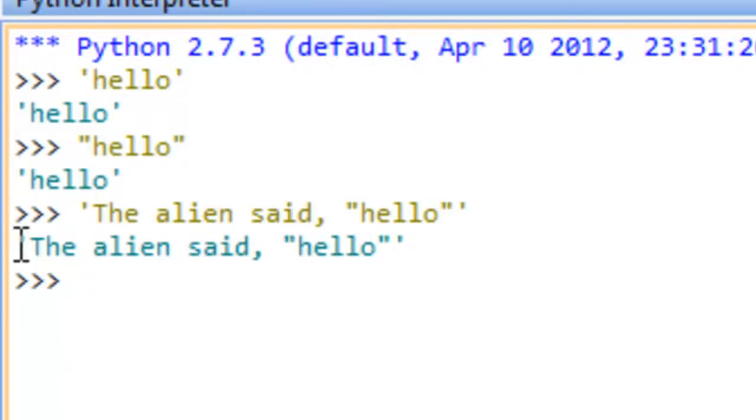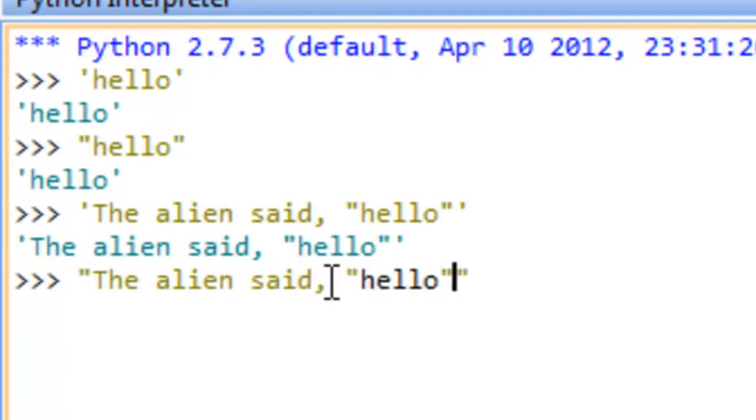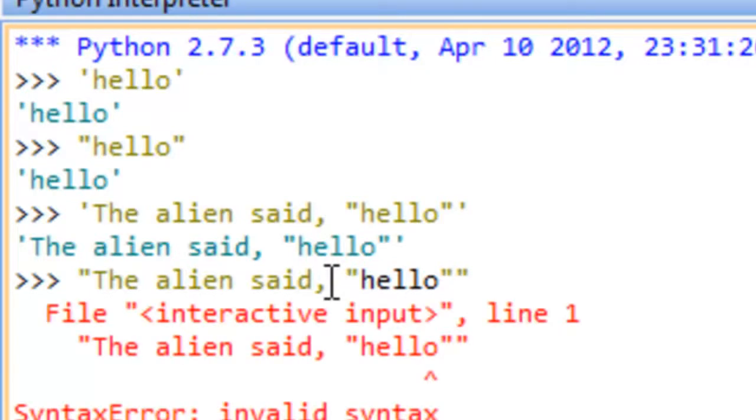So we had this open single quote, close single quote, and then within that, we were wanting to quote what the alien said. The alien said hello, and we put that within double quotes, and that's perfectly fine. Now, if we try to do this, where we say double quote, and maybe did the same thing, the alien said, comma, double quote, hello, double quote, and hit enter, then that's a problem.